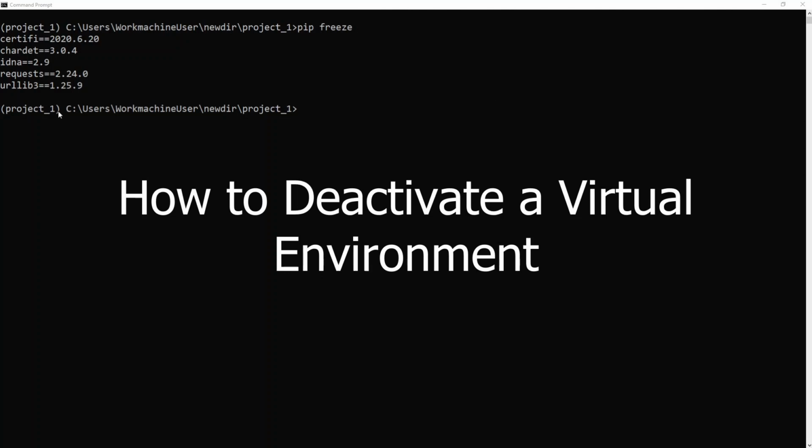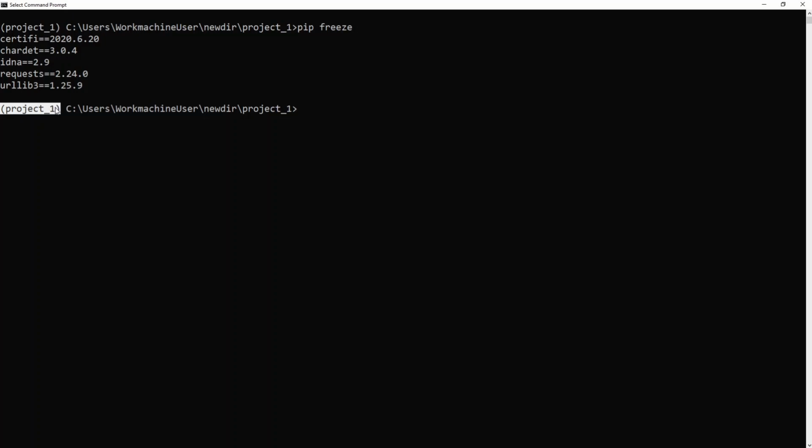Next step is how we can deactivate this project_1 virtual environment. To do that, we're going to repeat the same way we activated it. Let's do Scripts, deactivate.bat, and now as you can see, we are out of project_1. Here in the next line, we are no longer inside the project_1 virtual environment. That's how you deactivate a virtual environment.